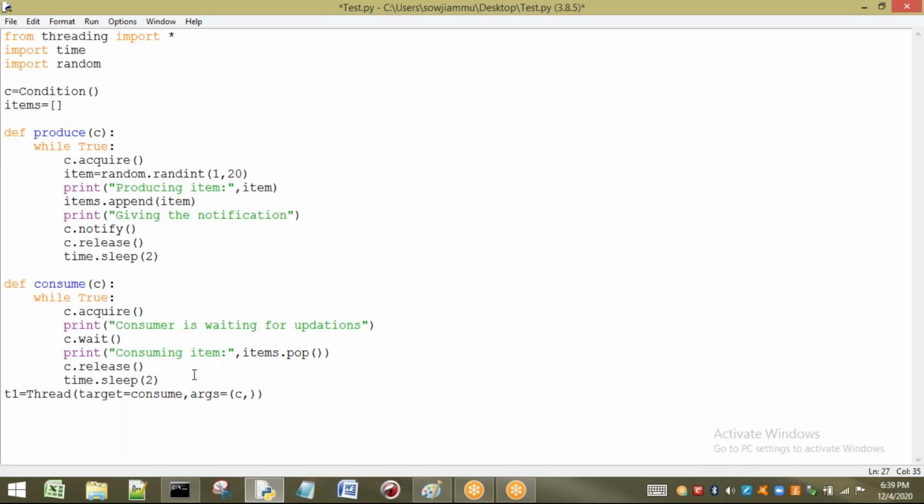In the same way, for thread 2 also, I am going to pass the same condition object. And here the target will be produce. The object reference is T2. So after creating the threads, what we have to do is start them. So T1 dot start, and after that we can write T2 dot start.